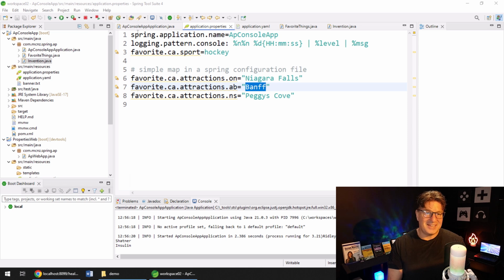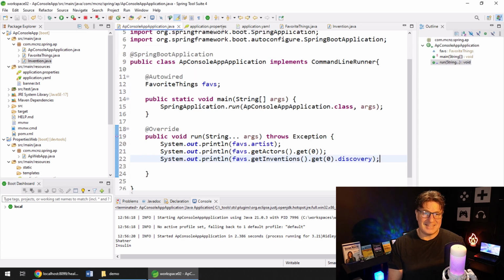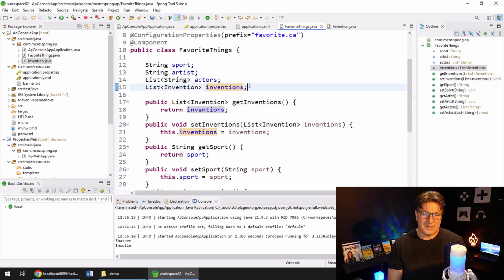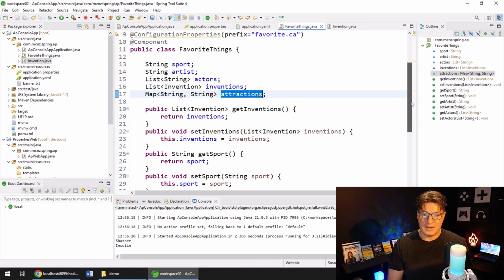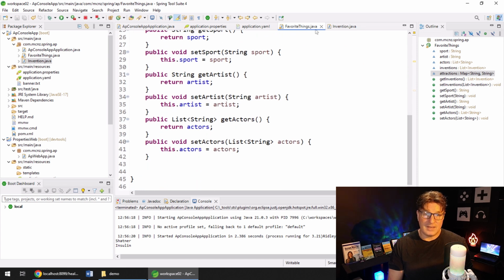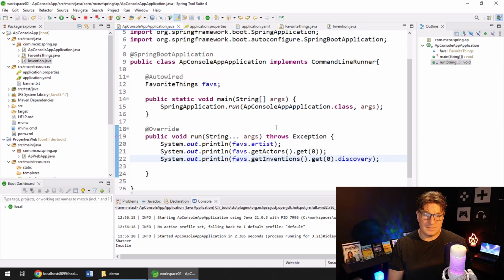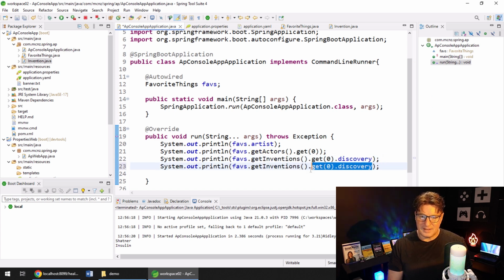So what I could say over here in my application is I also want to keep track of famous attractions. I want to hold it in a map. And let me see, okay, we've got that in name value pairs, just string. And then when we run the application, we should be able to print out the individual attractions. I wonder if this will give me a nice output if I just say faves.get attractions.